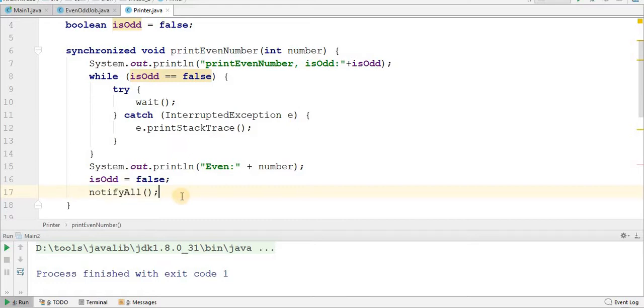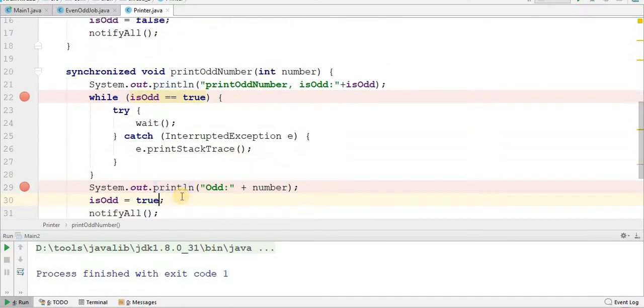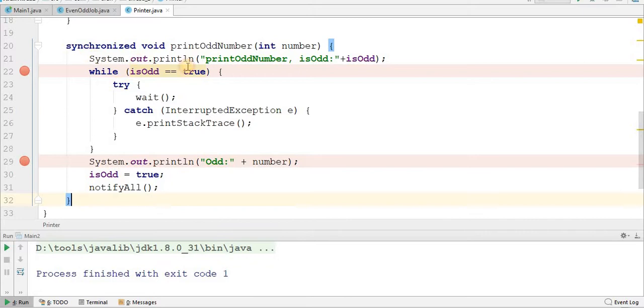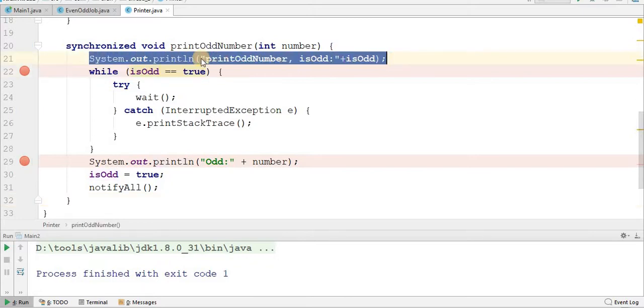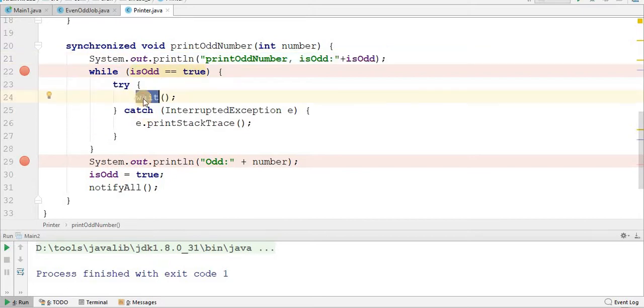In a similar fashion, in printOddNumber, you check the status of isOdd. If isOdd is equal to true, this condition becomes true and it will wait. When it gets notified, it will wake up, print with System.out.println, make isOdd equal to true, and notify the other thread. Fine.